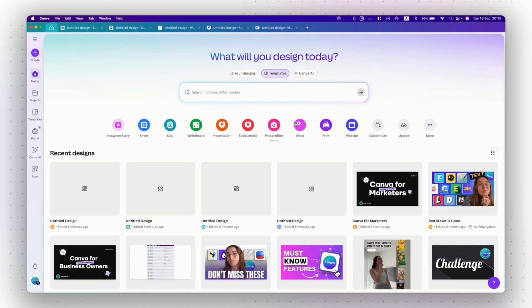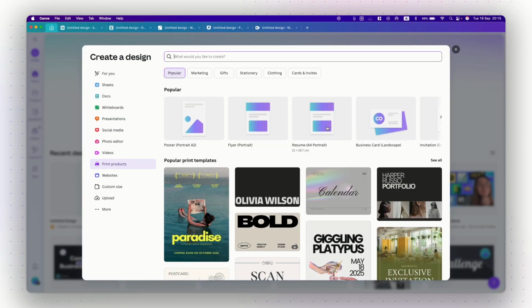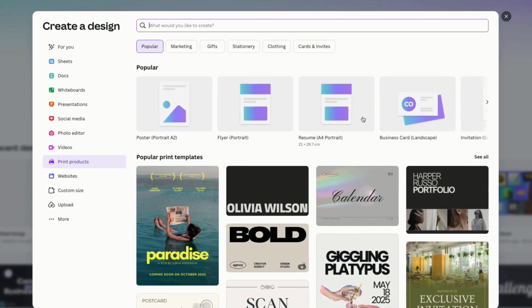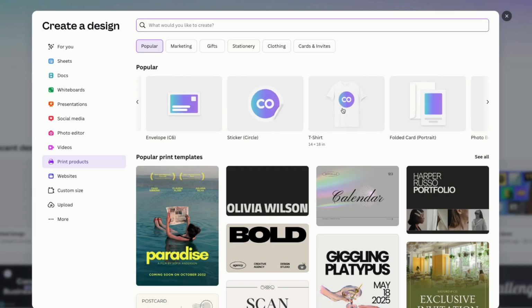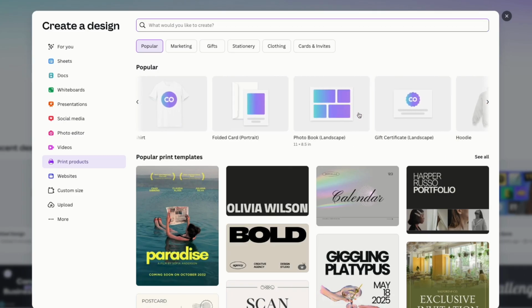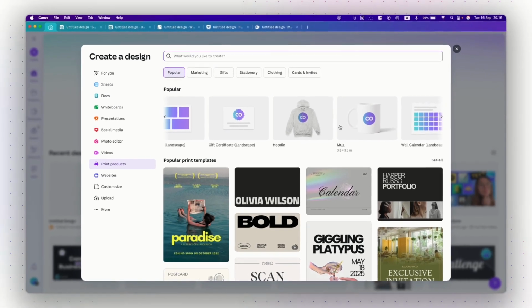All right, so two last things here are print and website. So print is basically the same as a regular design, but Canva lets you print stuff on real life things. So you can create a design of a t-shirt or a photo book, for example, and these designs will be good if you want to print something. It will create the right ratio of the design. You can design freely, and then you can even print your design with Canva if you want.